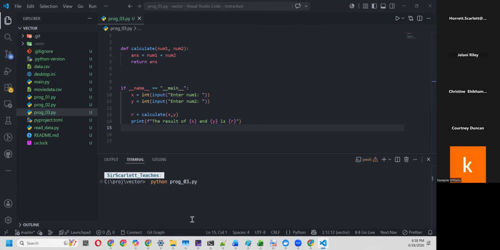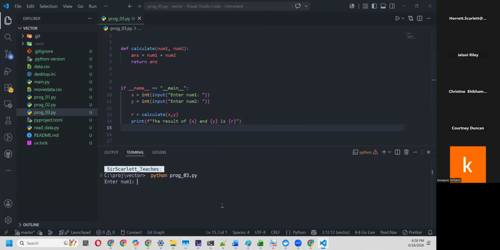So it's python prog3.py. When I execute, notice it asking me to enter num1. Let's say that num1 is 3. It then asks me for num2. Let's say that num2 is 7. Then we press enter, and it says the result of 3 and 7 is 10.